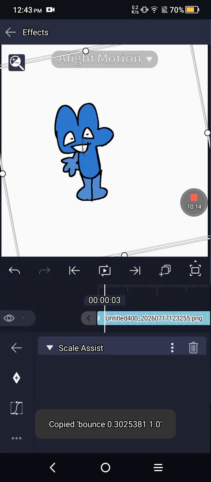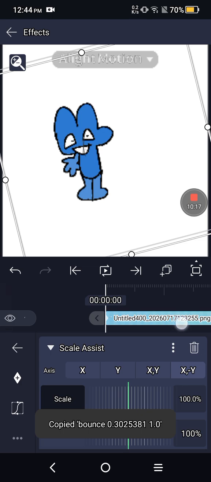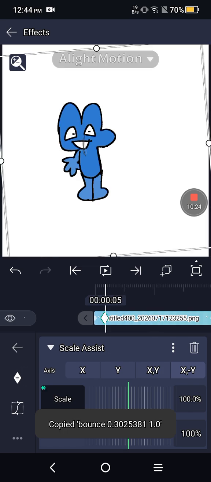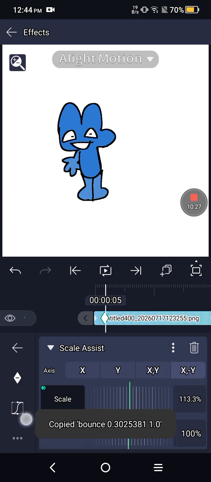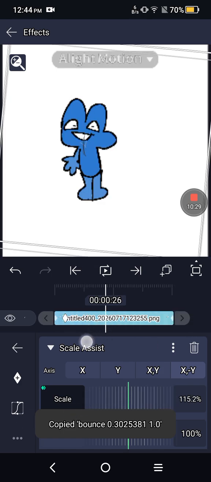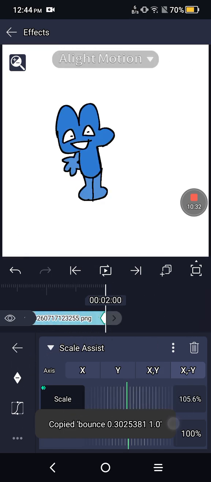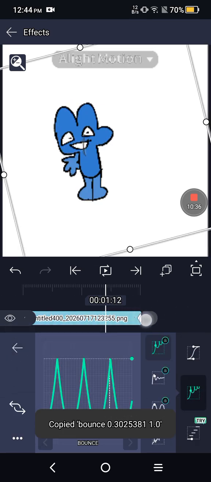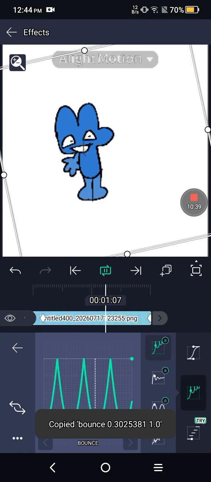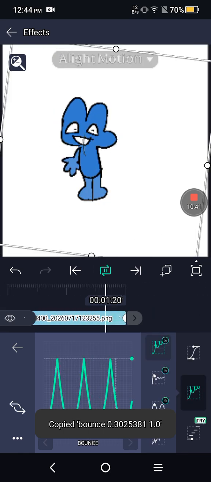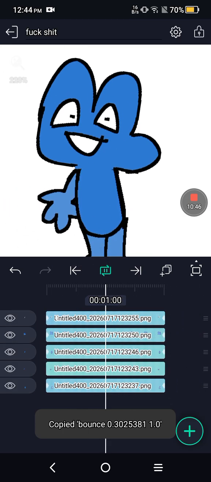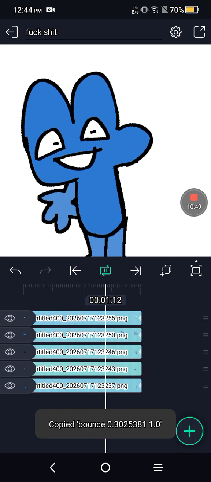Okay, so if you want to make your animation bouncy, go a few seconds ahead, put your keyframe right there, then of course scale it, and put the keyframe normally at the end, and then paste your graph, and it should. And now it's a little bouncy. I know you can't really see it. Hold on. Here, zoom in a little bit. There, look. It's a little bouncy now.